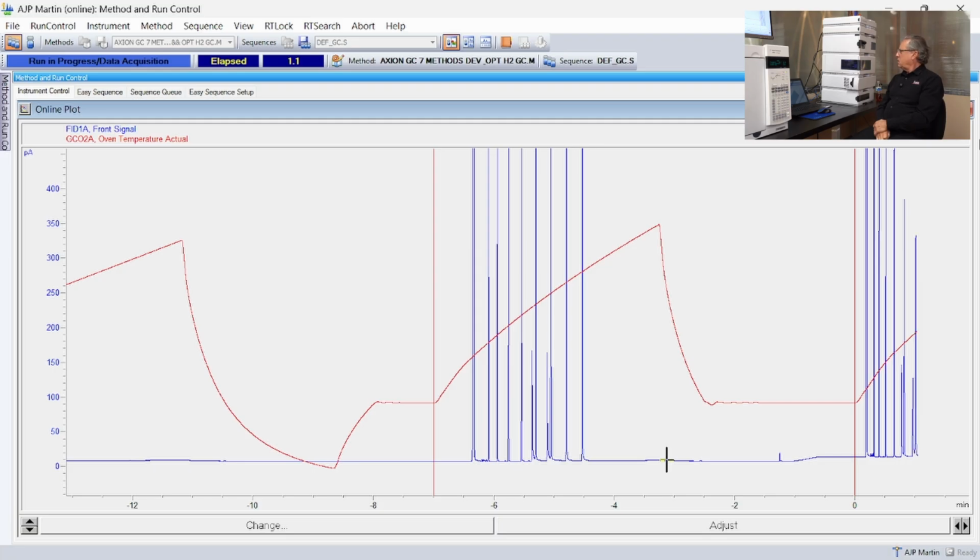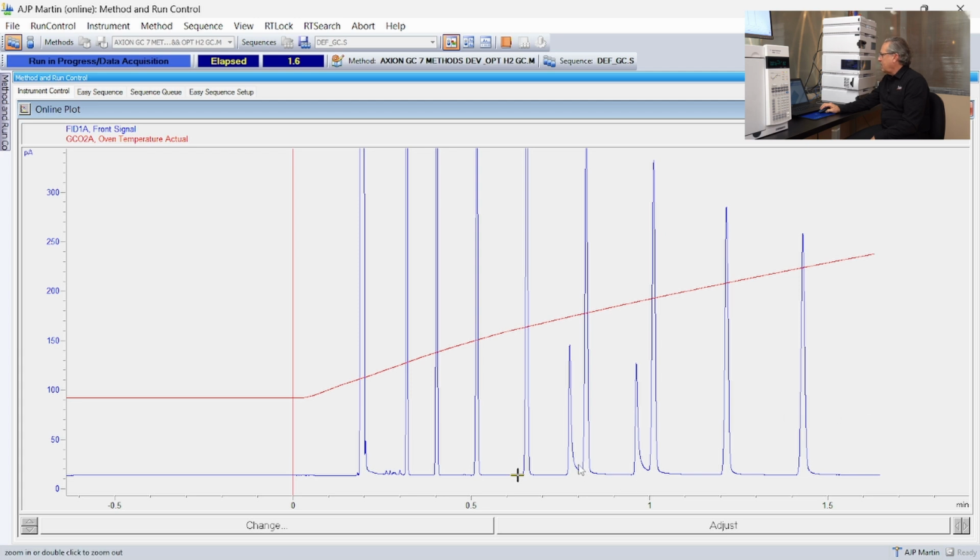There's our second critical pair. And one more peak to come off. So the nice thing about this one is we're 1.5 minutes and we're done. Let me zoom in. Now, I'm not thrilled about that baseline. This can be and will be solved once we clean up whatever is in the injection port.